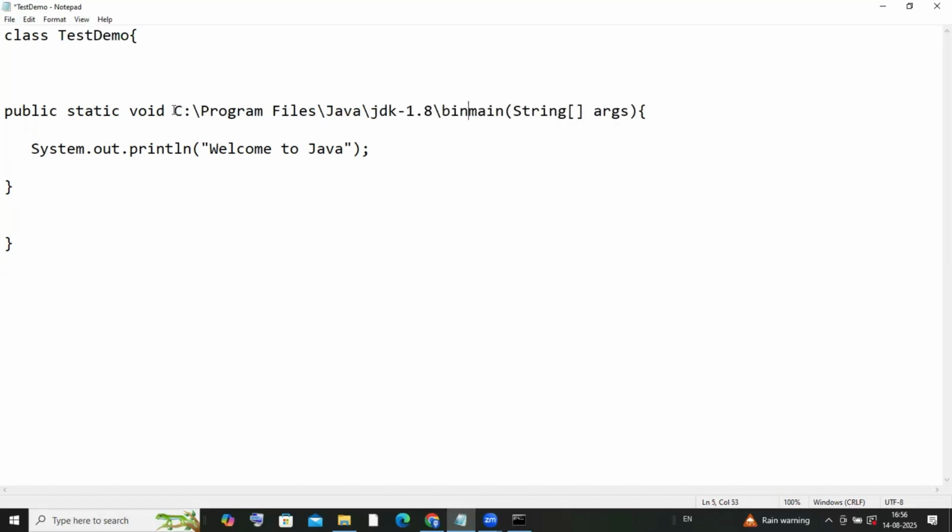So test dot, let me Control Z. Test demo, I'll copy it, so let me show you like this: test demo dot main. Whenever you put static, that is the reason. If your method is not static, an object is required. That is another story we are going to cover.